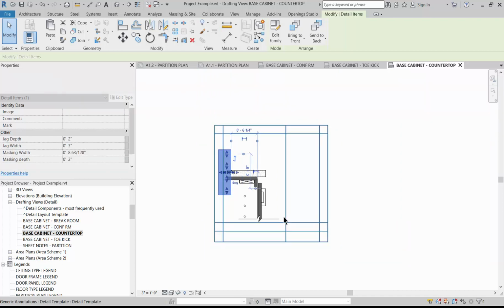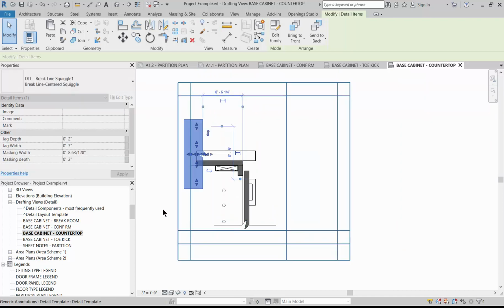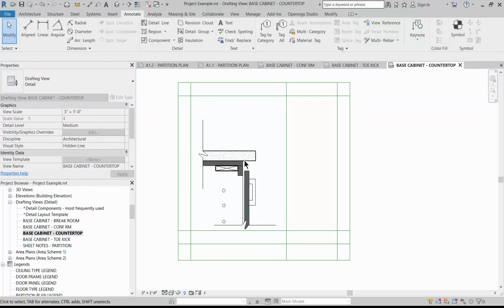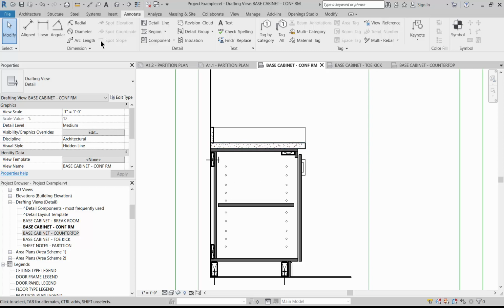Okay, so now I have the enlarged detail, and it has its own set of annotations here, and I might add some more details that would not be visible on the overall view. Now going back to the original cabinet, let me show you how to cross-reference it.